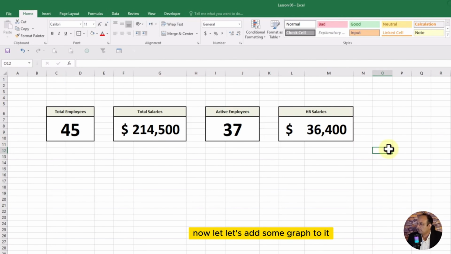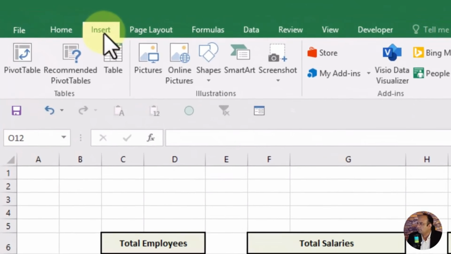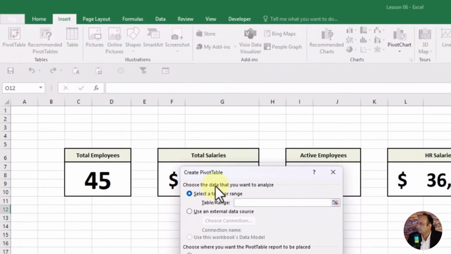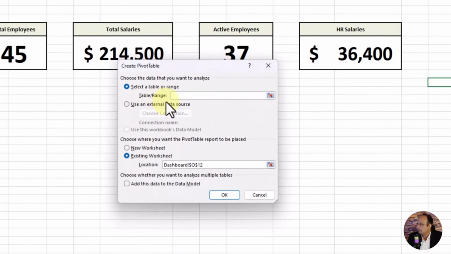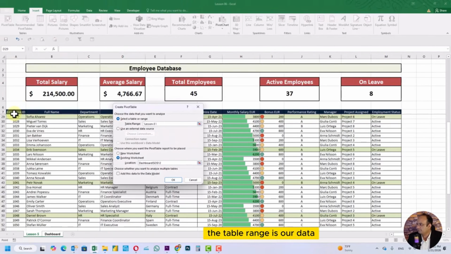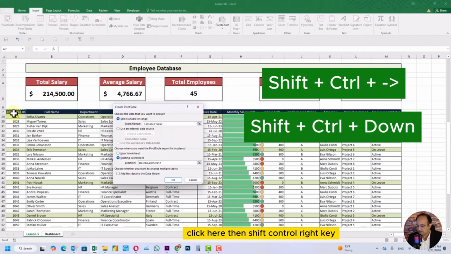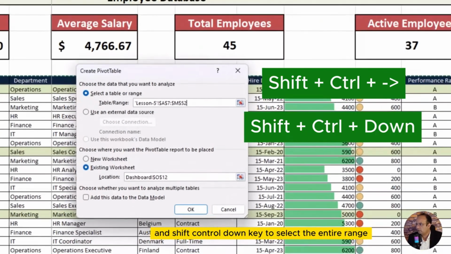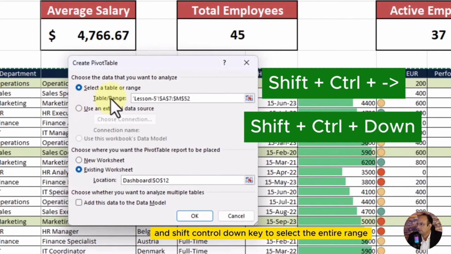Now let's add some graph to it. Let's take the department-wide distribution of employees. Let's see how. We will add a pivot table. Insert, click pivot table. Here we have to give the table range. The table range is our data. Click here, then shift control right key and shift control down key to select the entire range.